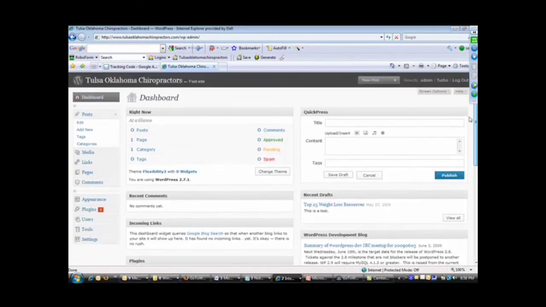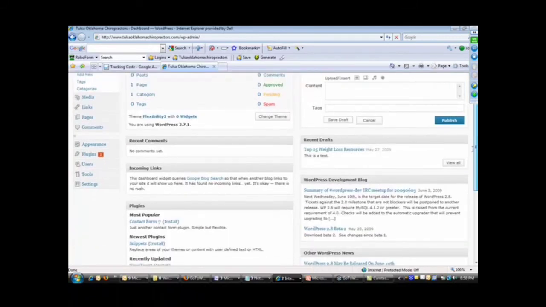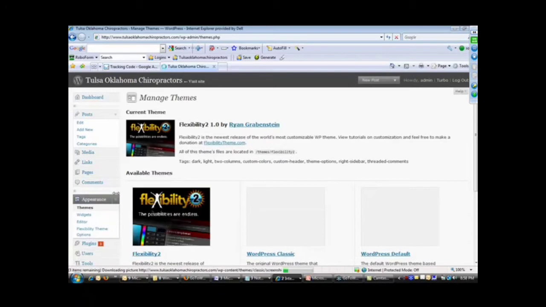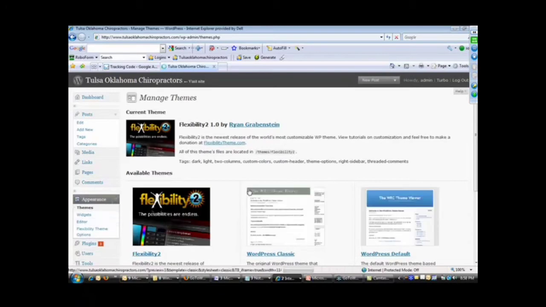WordPress makes it very, very convenient. They do have a plugin for it, but I personally like to just do it manually because I've had issues with getting their plugin to go in correctly. So I just do it the old-fashioned way, and it's very easy. All you do is come right down here and you choose Appearance and you choose Editor.